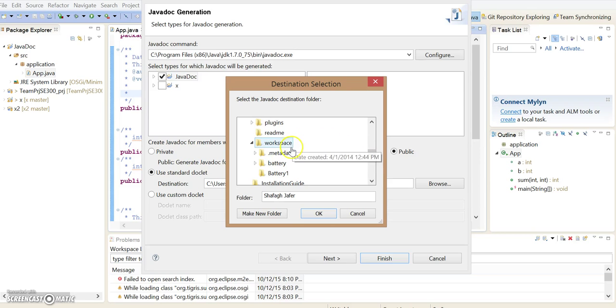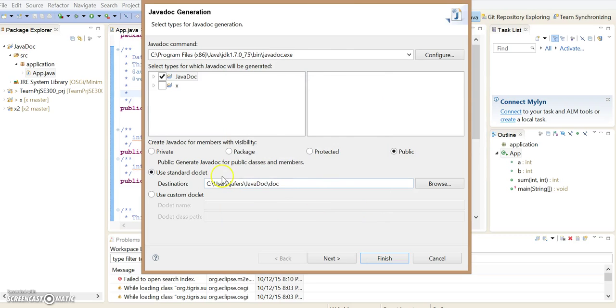Okay, it seems that my project is not really saved under my workspace. So just make sure you go and find the path where your actual Java project is saved. So for me, it happens to be under this path. So this is really where my Javadoc application is. So I'm just going to keep it as is.